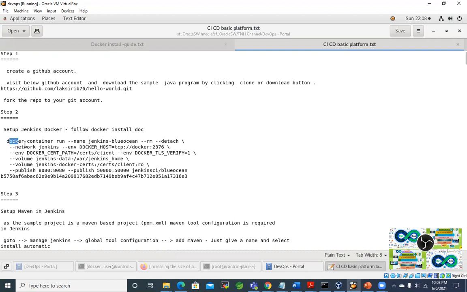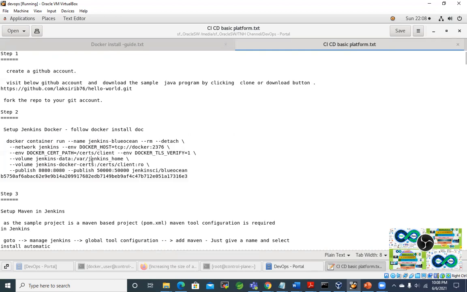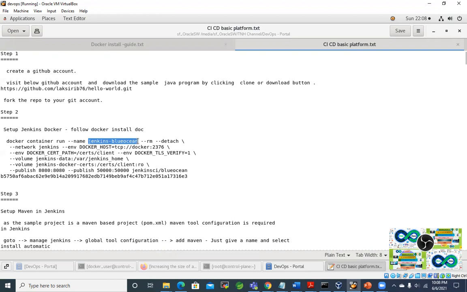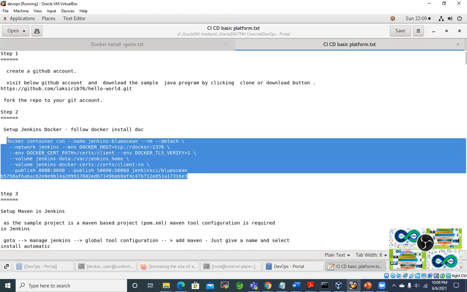So you can see the docker container run command. We'll understand all of those things. We are pulling the official Jenkins Docker image from Jenkins Blue Ocean. That is the image name. We are going to pull it, and run it right away. The name is given, and detach and port forward options are given. Ultimately, Jenkins will be accessible from port 8080.